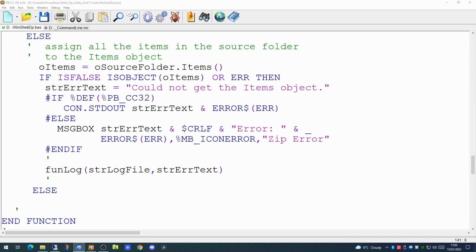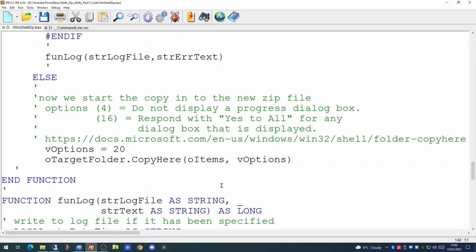What we're going to ask Windows to do is to copy all the files from the source folder into the target zip file. And we do this by using the CopyHere method. This takes all the items we have populated and copies them to the target folder. There are a series of options, and I've put the link to the Microsoft webpage where you can pick up these, but we're using option 20, which is the sum of option 4 and option 16.